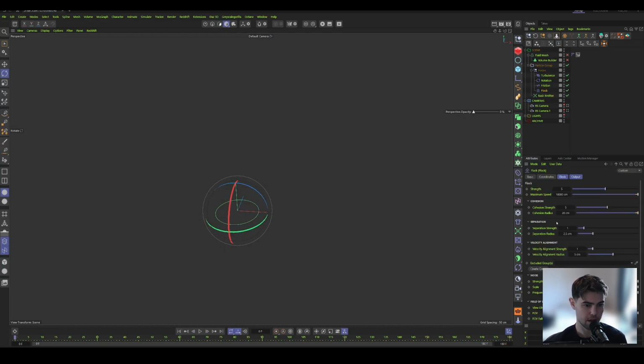So let's turn this down to whatever. Okay, it's 5 by default. Let's see what that looks like. So you can see this. I think there's just a ton of cool possibilities, and I'll continue to experiment with this system, especially the flocking and some of these other forces.